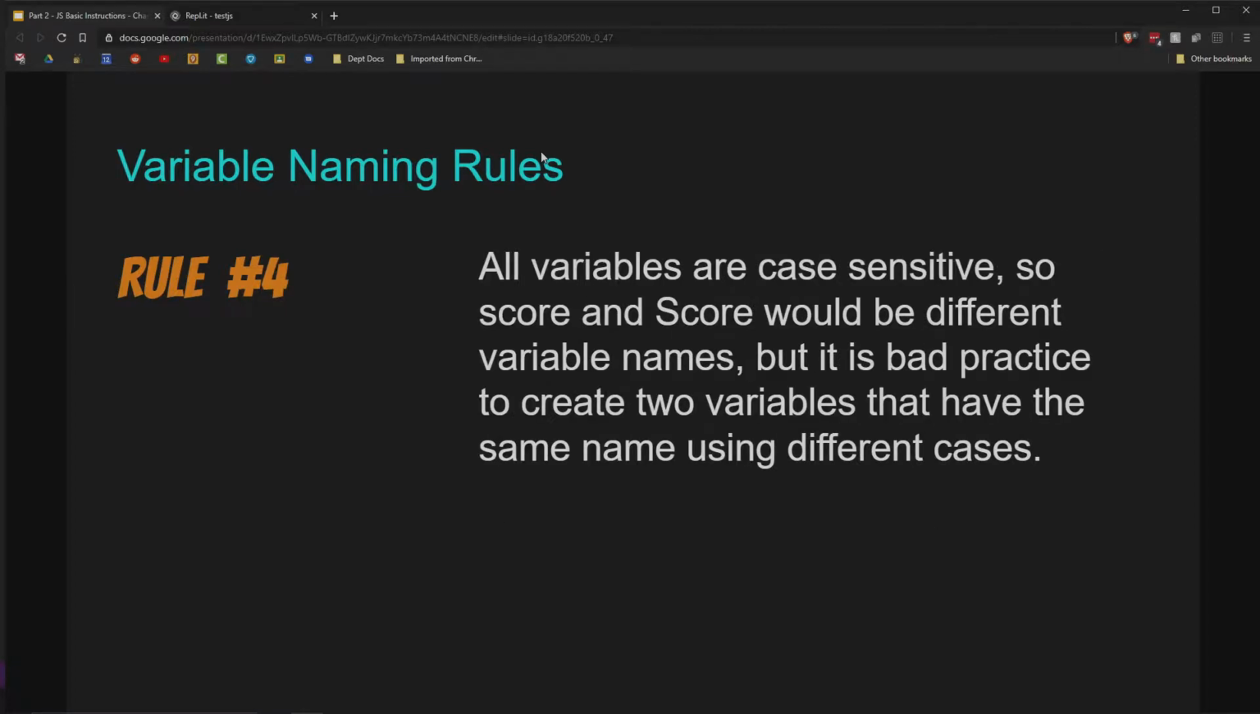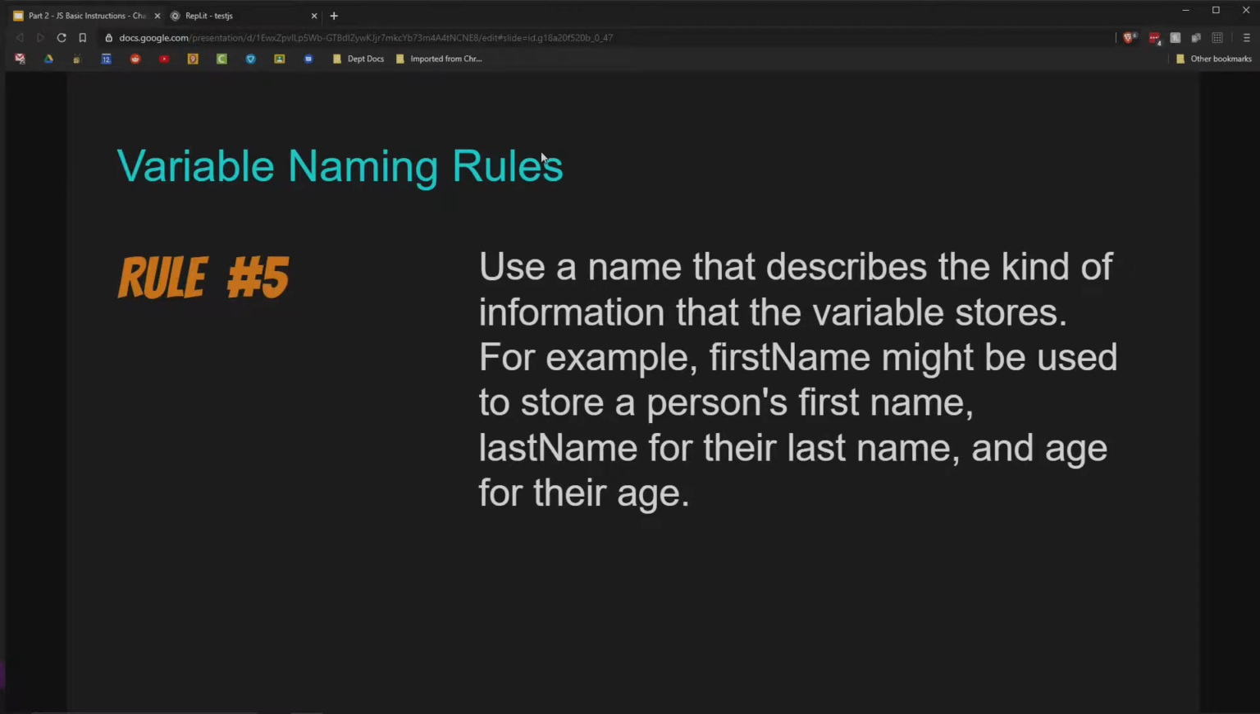Variables are case sensitive, very much so. So if you look at the word score and one of them has a capital S, those are 2 different variable names, and it's bad practice to create 2 variables that have the same name using different cases. A name that describes the kind of information that the variable stores. Use good names. For example, firstName might be used to store a person's first name and lastName for their last name. So use good variable names. Basically that's all rule number 5 is.